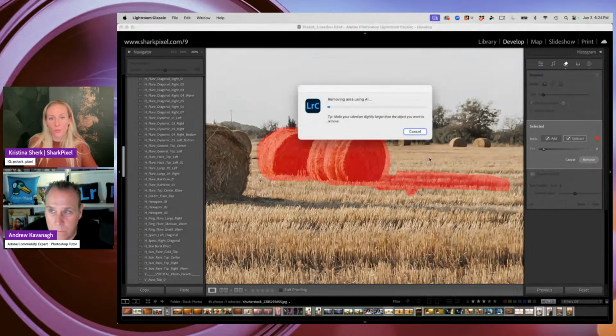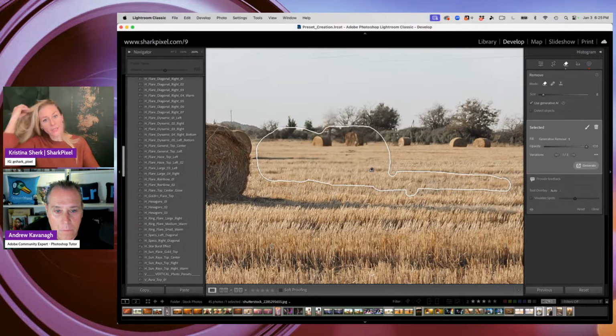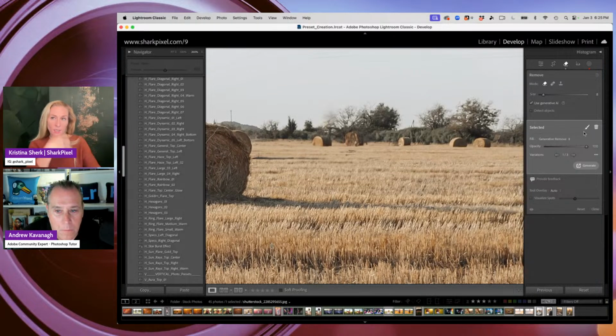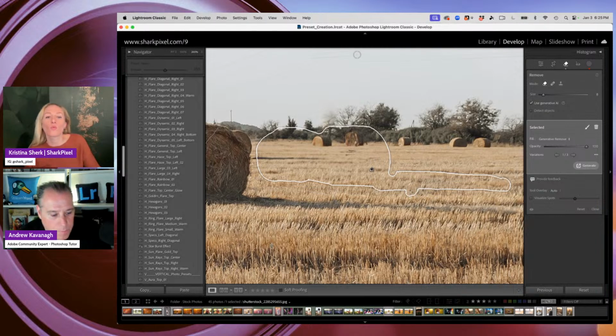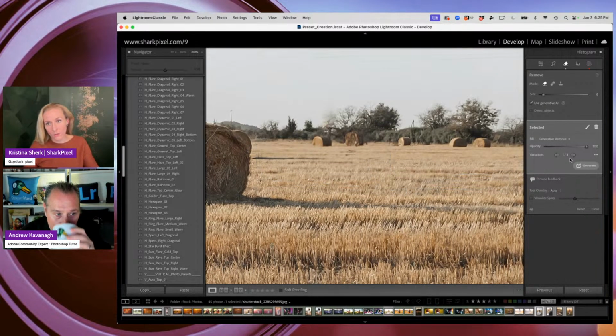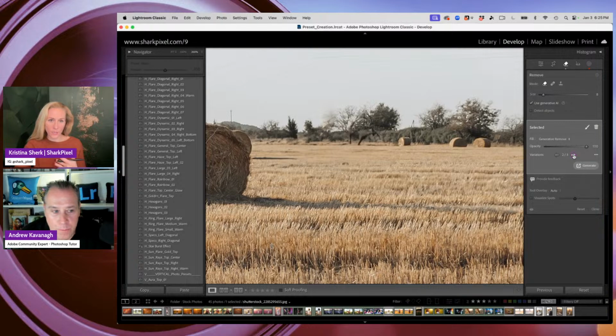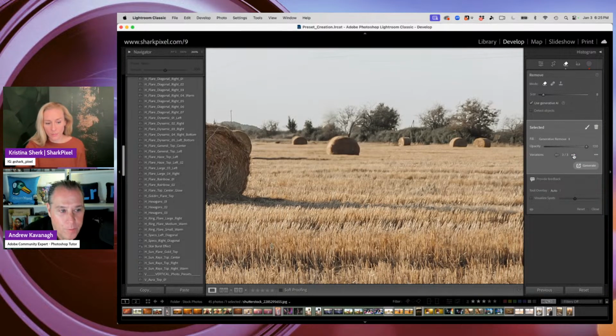Now we can choose to remove, and it'll give us 3 new options. But the nice thing is that it's all non-destructive. So you can come back in here and adjust the initial painted area. Great. And then regenerate, using the new area that you want to remove, and that helps create better results sometimes. Okay.